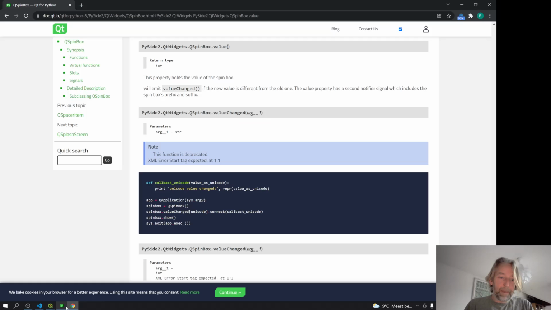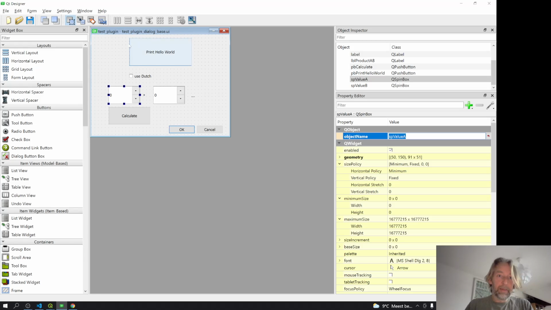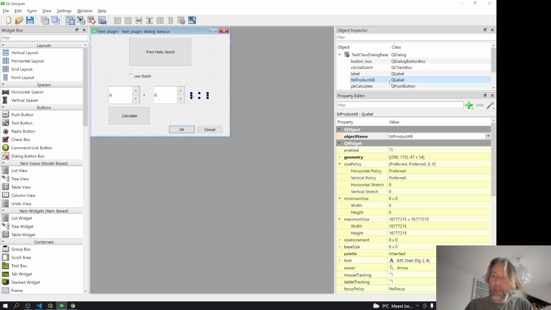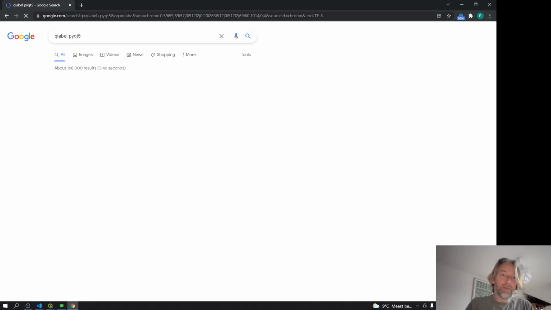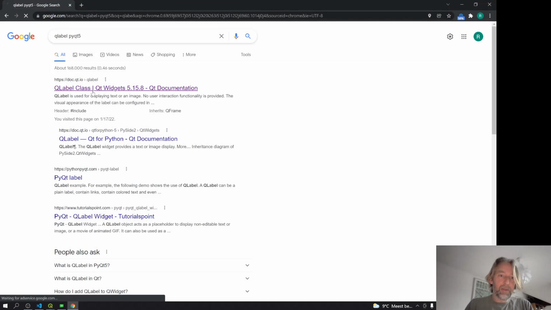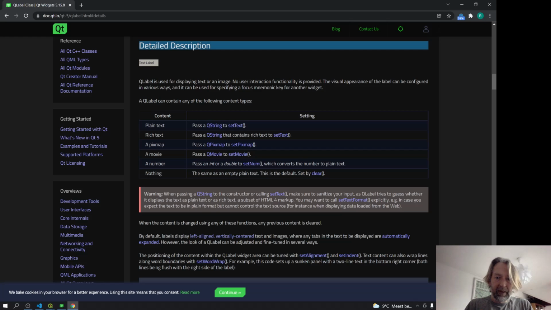Again, if this was the first time I would be using this component, I would go to my designer, click the label. What is it called? It's called the QLabel. Let's have a look. So QLabel by Qt5. Let's look at the documentation. Let's go to more.